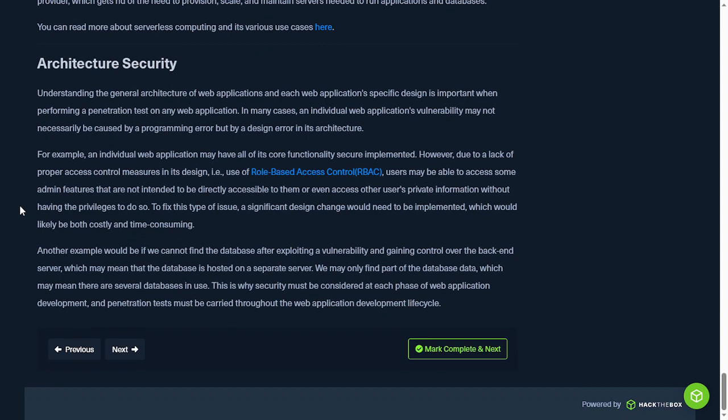Architecture security. Understanding the general architecture of web applications and each web application's specific design is important when performing a penetration test on any web application. In many cases, an individual web application's vulnerability may not necessarily be caused by a programming error, but by a design error in its architecture.